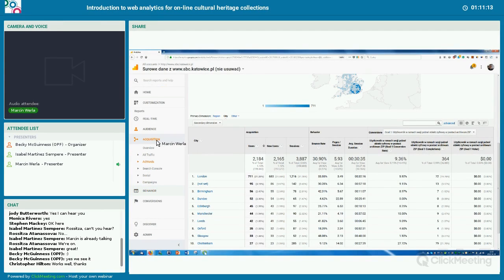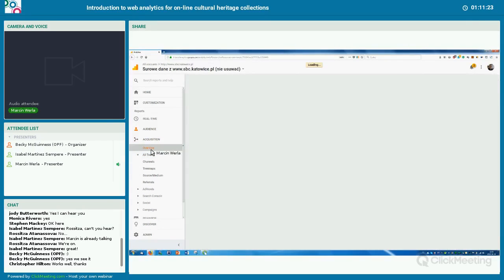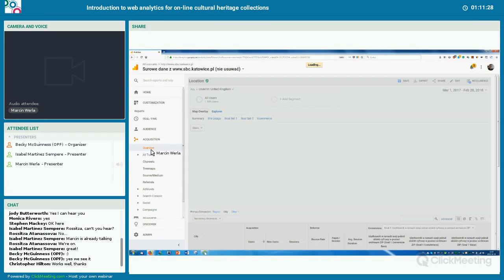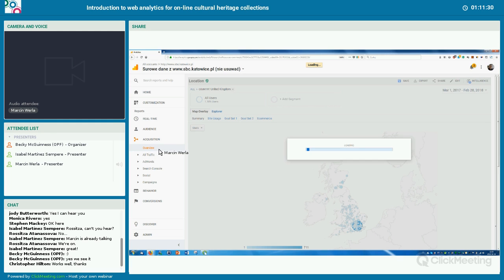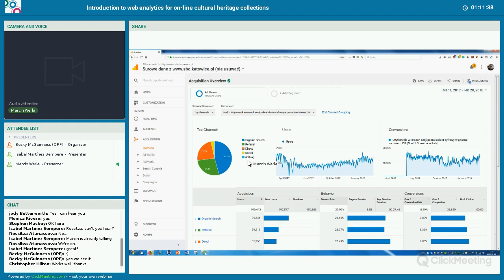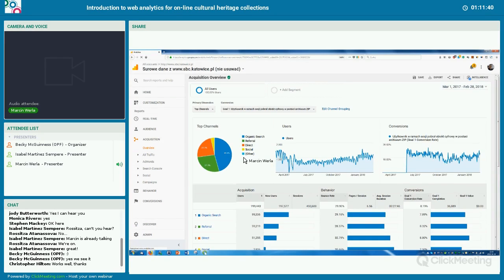Then the second section of reports is called acquisition. So this provides us information about where the users on our website are coming from. So the first level of report is division into so-called channels.